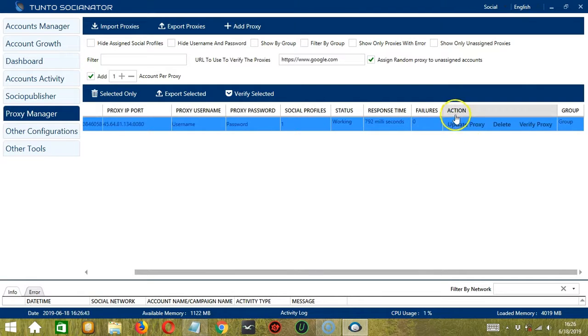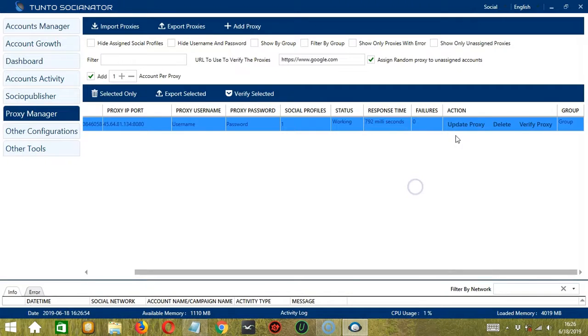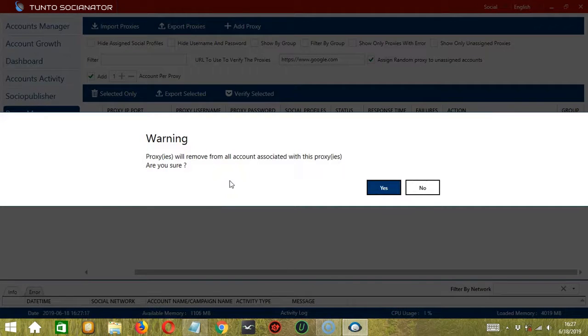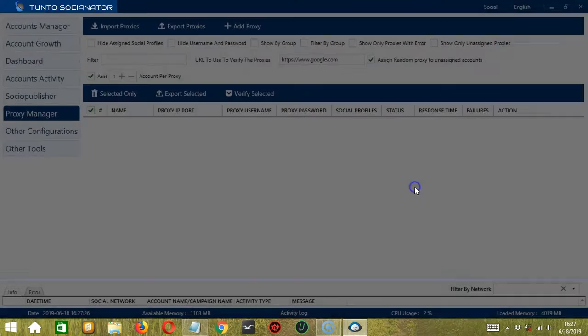As stated earlier, we can update the proxy over here by clicking this button. The proxy was successfully updated. We can also delete the proxy if we want, as well as verify. So let's try deleting the proxy. It will warn us that it will remove the proxy from all accounts associated with it. So if you're sure, click yes, and it was successfully deleted.